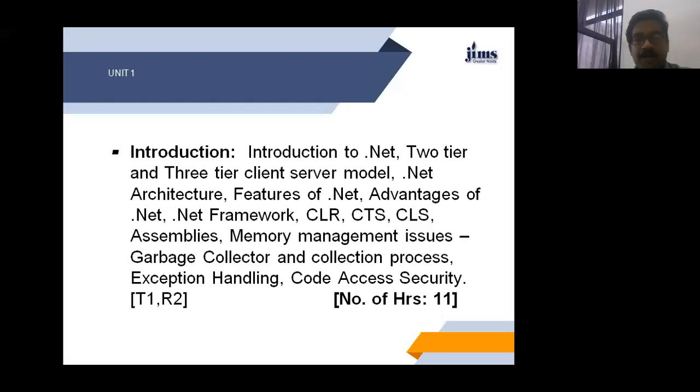Memory management issues in .NET, how memory is managed, of course the garbage collector and the collection process. We will study what garbage collection is. Exception handling, like in C++, we will also study what exception handling means and how we handle an exception in .NET programming. Code access security, what is the meaning of code access security. All these things we will discuss in unit 1 of Visual Basic.NET.